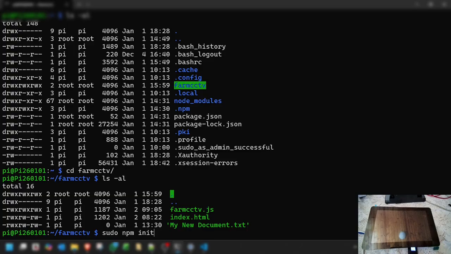From the JSON file, we can then eventually say install, and it will install all the dependencies for us. The other way around, which I normally do, is I'll just run Node.